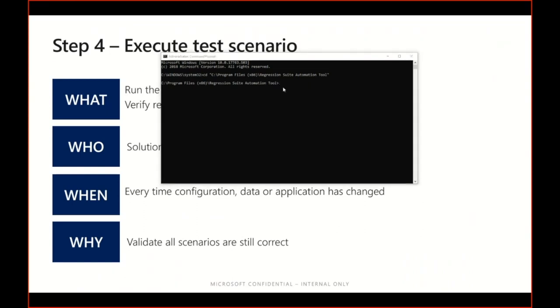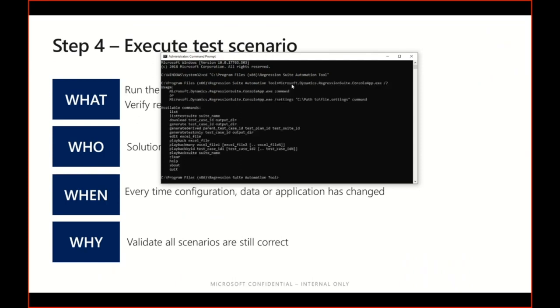And I'm going to just show you the question mark. So that will show me all the commands that I have. So for instance, I could see a list would just give me a list of all my test cases. I can ask the test cases from a specific suite. So let's try that one. Just list test suite. And my test suite was called demo.